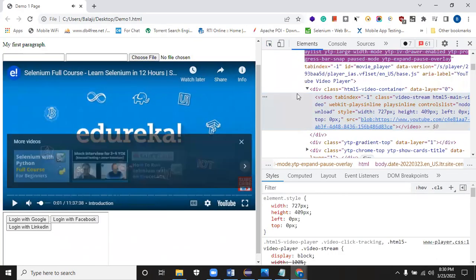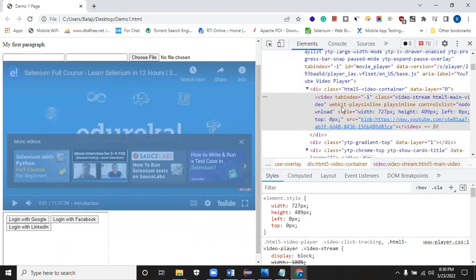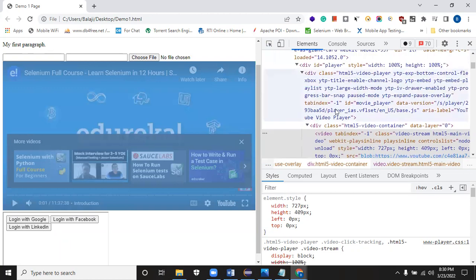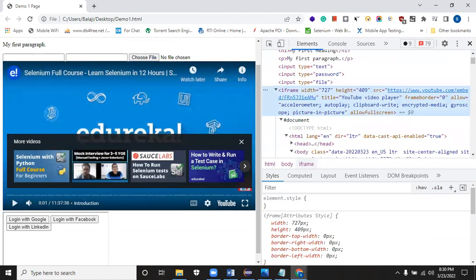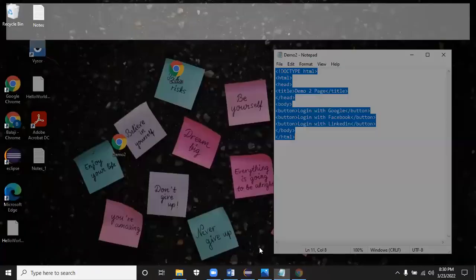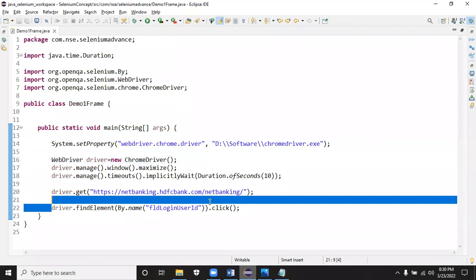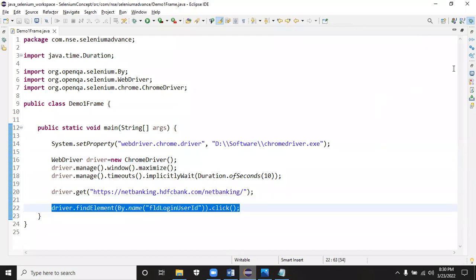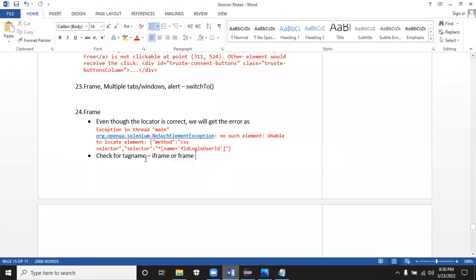In the blogs and all, you can see these kind of frame. It's a frame coming from this option. So that is the concept of frame. You will not know upfront whether it is inside the frame or not. Only by doing the operation we'll come to know. We'll identify the element and do the operation. If we get no such element exception, check for the XPath. Even though the locator is correct, if it is throwing error, check for frame.